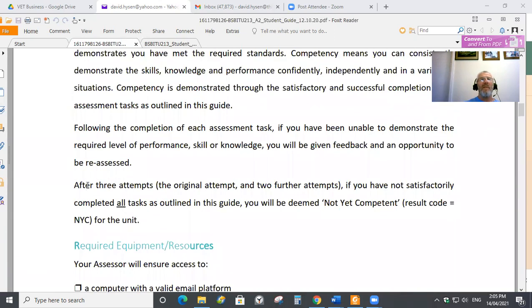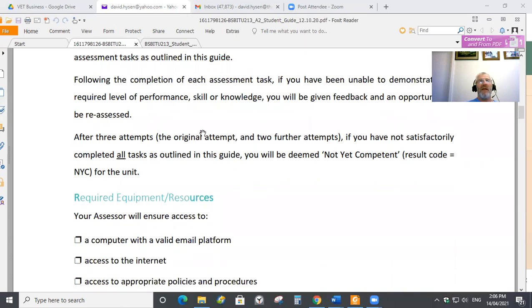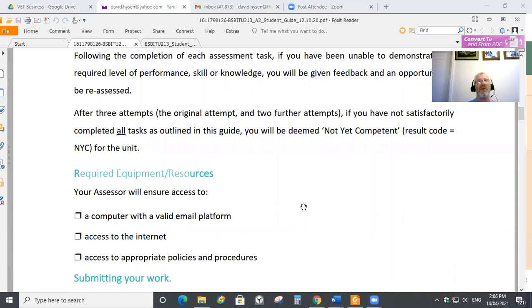Now remember, following the completion of assessment tasks, if you haven't been able to demonstrate the level of performance, skill, or knowledge, you'll be given feedback and the opportunity to be reassessed after 3 attempts. It's the original plus 2 more. I don't know what happens there. You're going to be deemed not yet competent. It hasn't happened because my feedback has been suitable for everyone who's done the work.